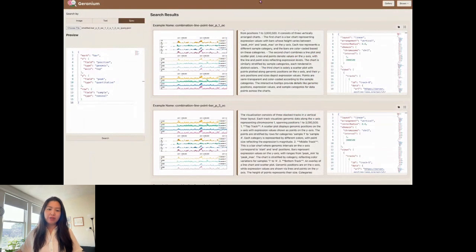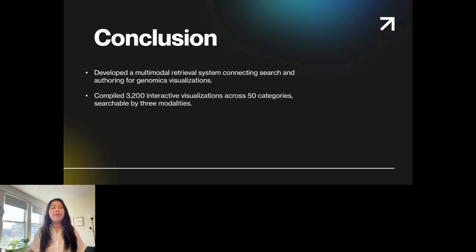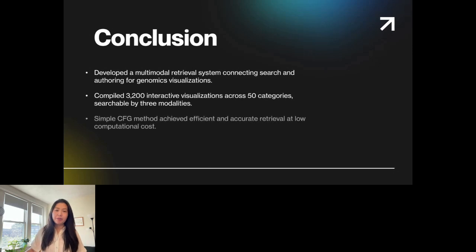Next, I will move on to our conclusion. In this work, we developed a multimodal retrieval system connecting search and authoring for genomics visualization. We compiled 3,200 interactive visualizations across categories, searchable by three modalities. And we found that a simple context-free grammar method achieves efficient and accurate retrieval at low computational cost.